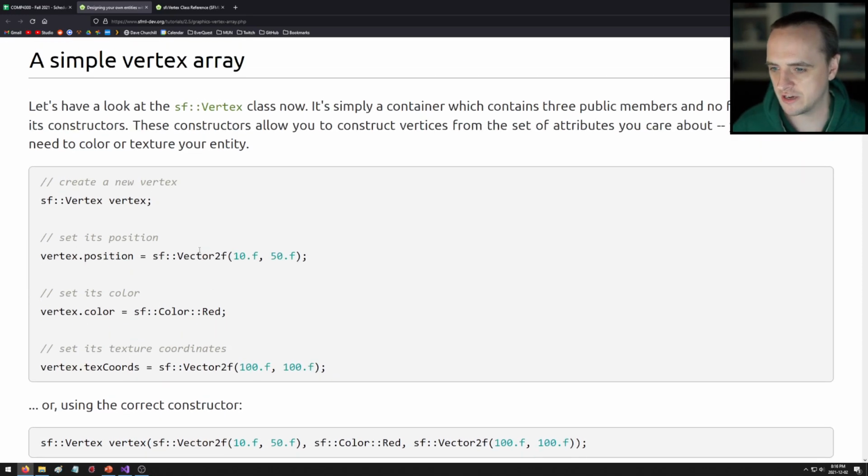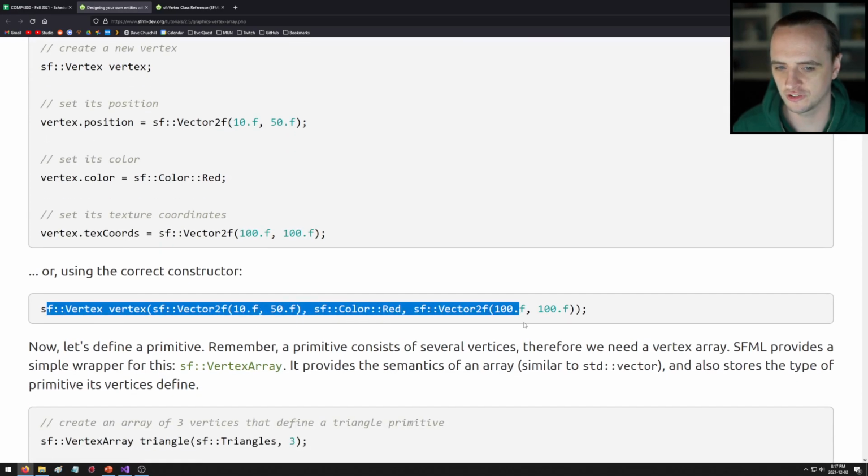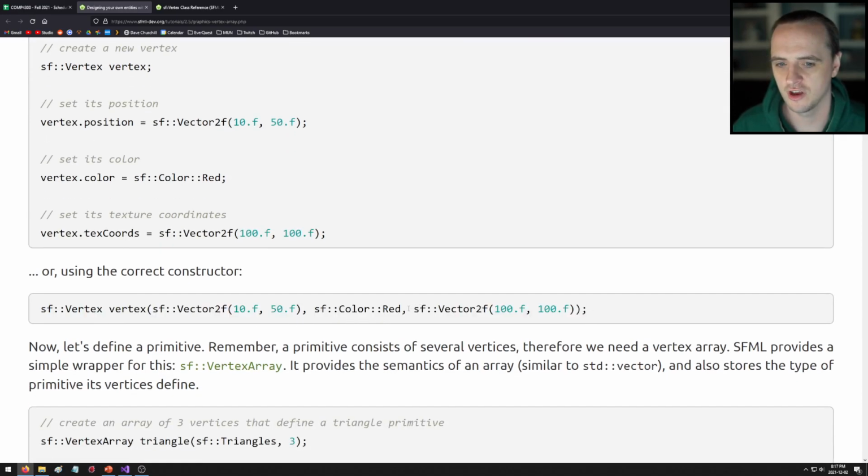Or instead of 3 different commands like this, you could use just the single constructor which takes all of these, or another constructor which just takes the position and the color. So that's what a vertex is.